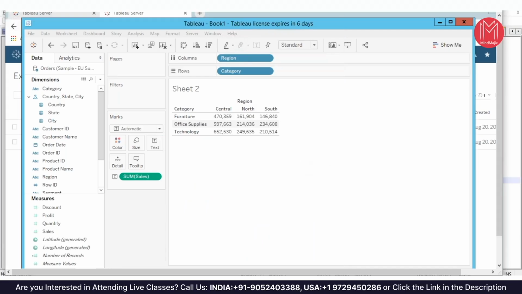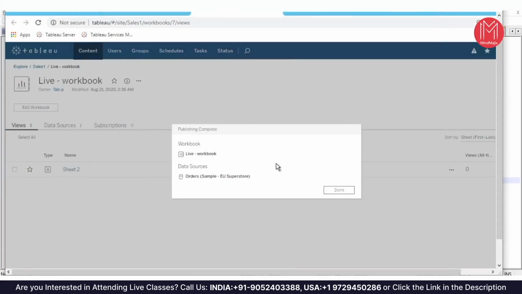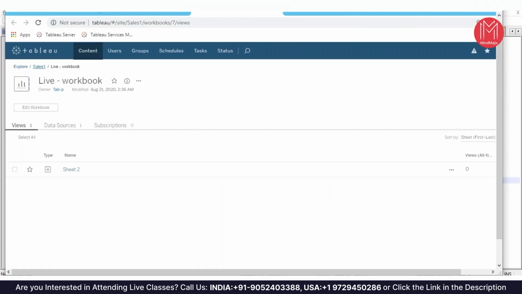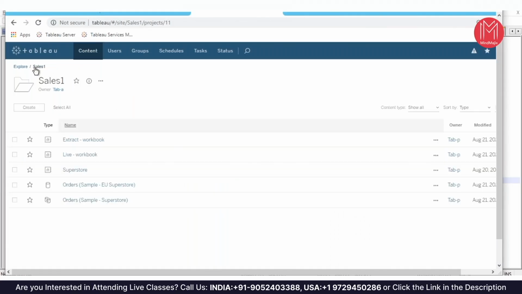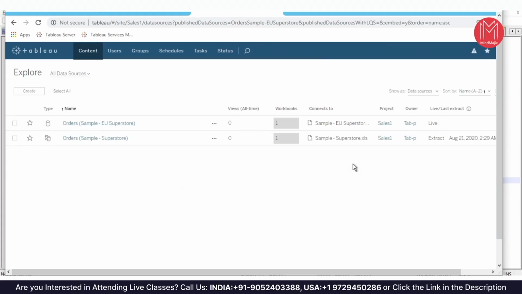This will all be done by the Tableau developers, so you don't have to worry. But you should understand what is live and what is an extract. You can see it's published here now. And if I go back to Sales 1, you will have two data sources because I have published two. You can navigate from here and go to the two data sources. Now you can see the difference. The one which I published earlier, you see, it's an extract. And this one, which I just published from here, is live.